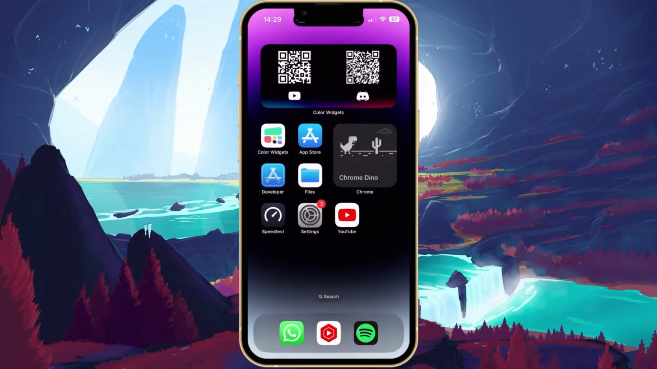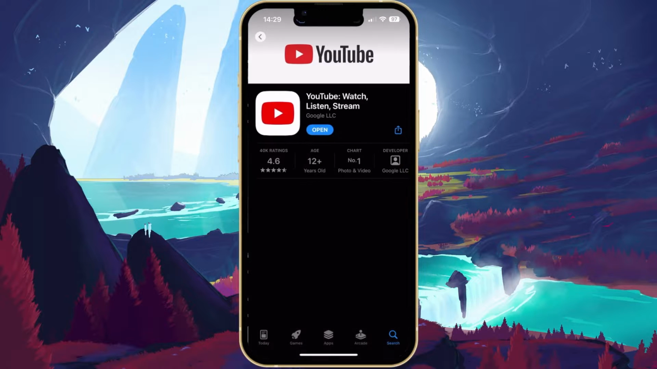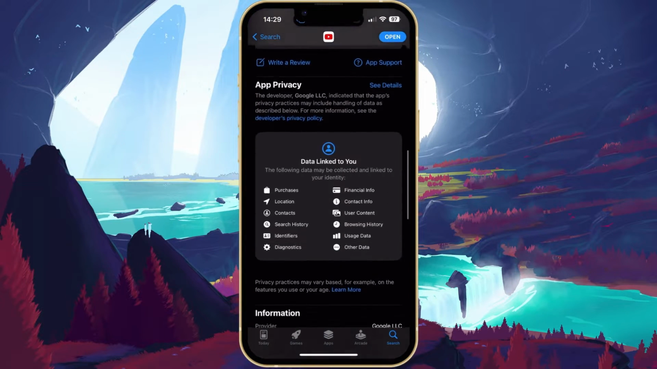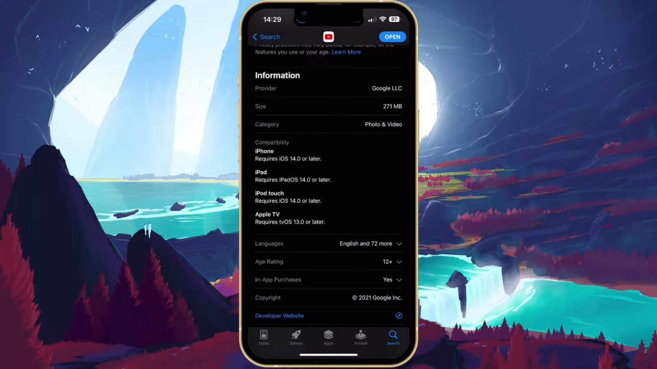Next, check if the app that's crashing is up to date. Go to the App Store, look up the application, and check if the app you're having issues with is outdated. If it is, select Update and let it download and install the latest version. While in your App Store, scroll down on the apps page and, under Compatibility, you'll be able to see which iOS version and device is required to run the app.